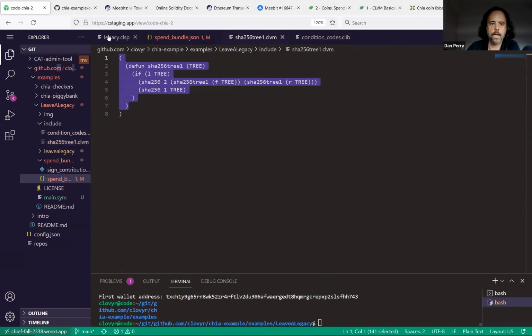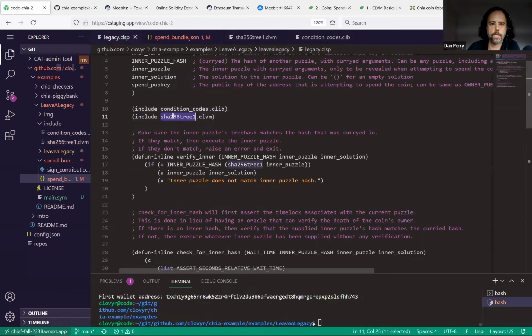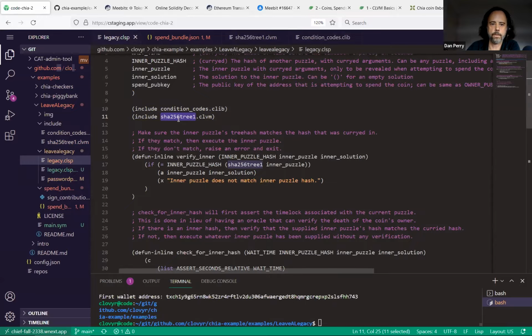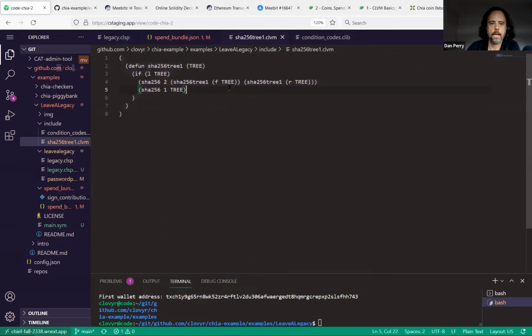And the other one is SHA-256 tree. This is going to create a tree hash or a puzzle hash of whatever you send in. So this function uses recursion, and here it is. And so this is another very common one that we use in puzzles. Recursion is a very normal thing to do in Chialisp. So if you want to develop in Chialisp, you have to get used to recursion.